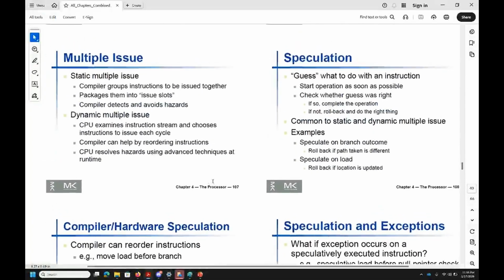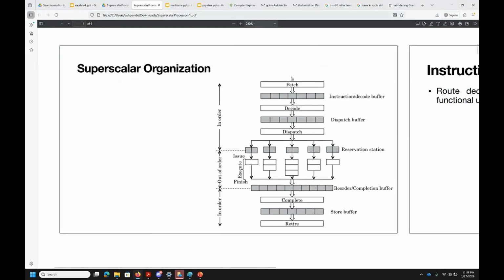So there is something called multiple issue. Static multiple issue is where you have a process, like the diagram given over here. You have instruction fetch, and then a decoder, and then instead of execute, you have a dispatch queue. This dispatch queue will package your instructions together, and there's something known as a reservation station. Your compiler will package certain instructions together and send these packages in parallel across multiple execution steps.